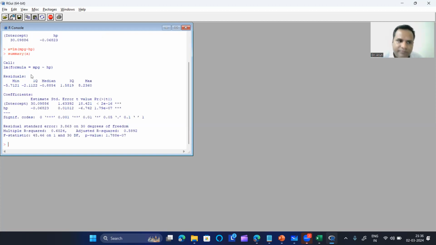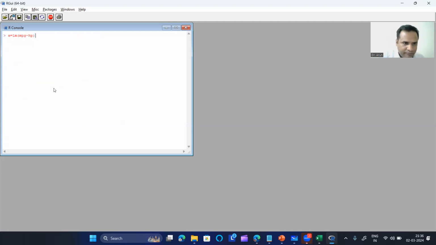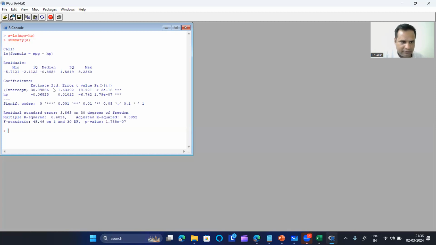I've got an output. Again, let me show you what I've done. Upper arrow key. This is the command: LM, which stands for linear model. MPG depends upon horsepower. Enter. Again, this is the command. I will put it in a vector called A, and next, I'm going to type the summary command.